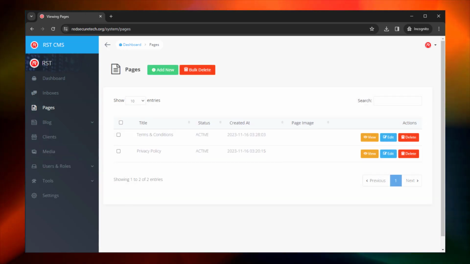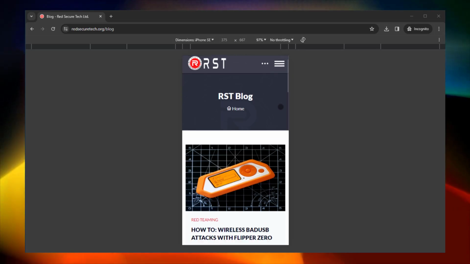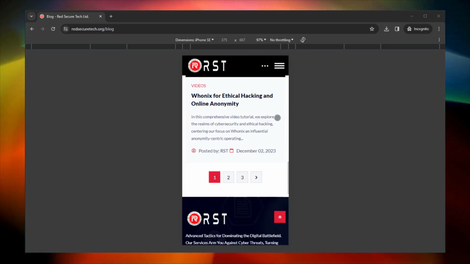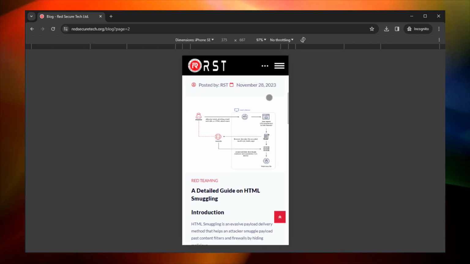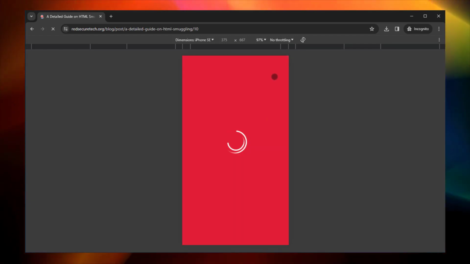And here's the best part. Your blog will be responsive, ensuring a seamless experience across all devices. Whether your audience is on a desktop, tablet, or smartphone, your content will look stunning and be easily accessible.